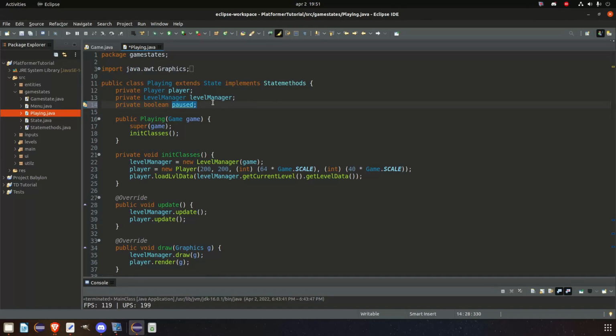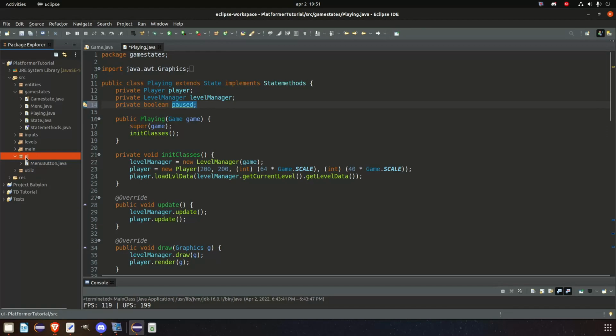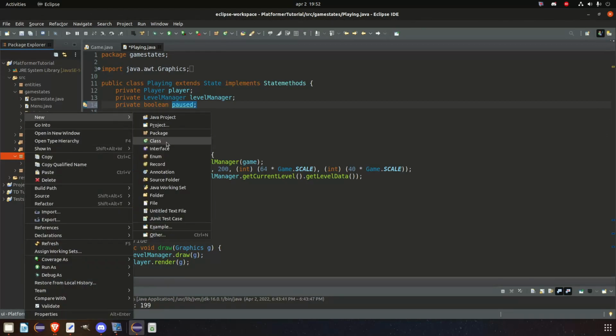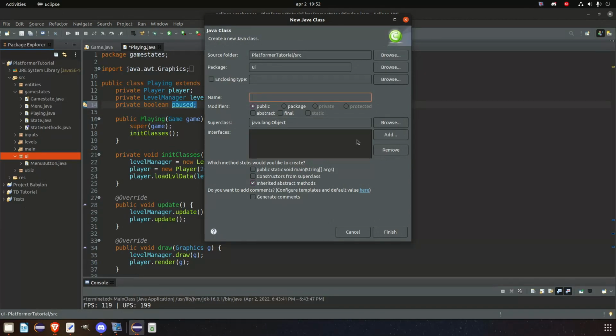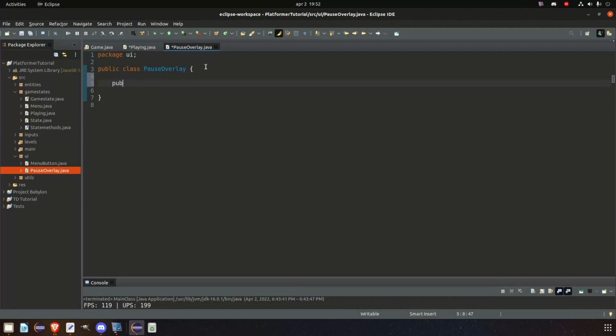And with this boolean created, we can head over to our UI package and right click to create a new class. And this class will simply be PauseOverlay. And this PauseOverlay will need a constructor. And we will need to store a few things, but we're going to take them one at a time.